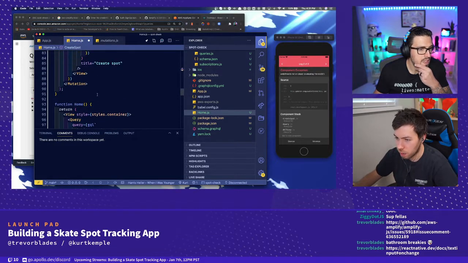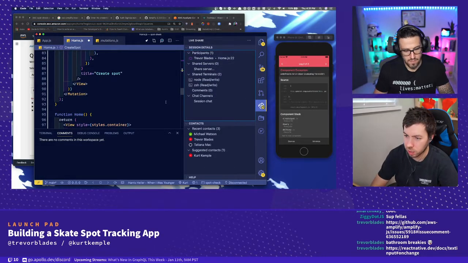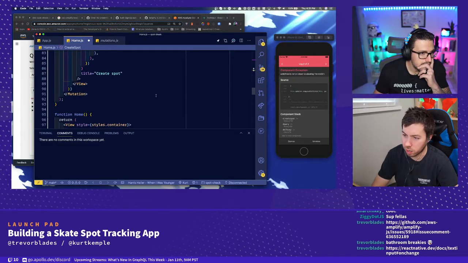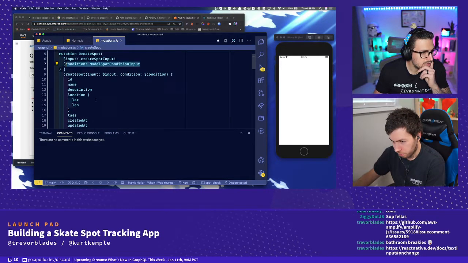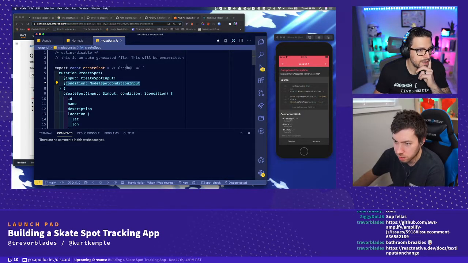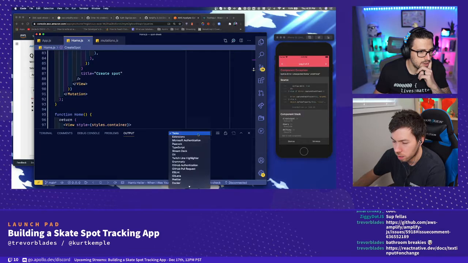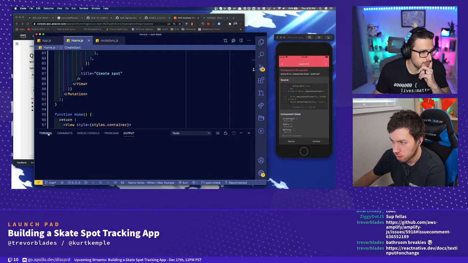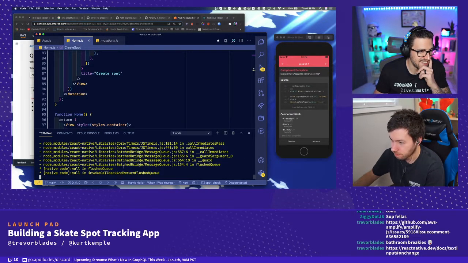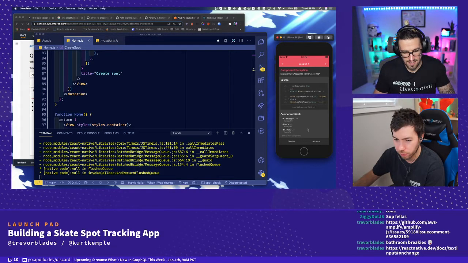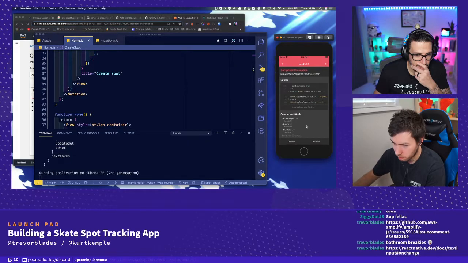Okay, I just need to make sure I understand this. I'm gonna console log out create spot and list spots. Did I call it the wrong name? No. The output looks right. Where do we even get that console log? My terminal one isn't working, so there we go.